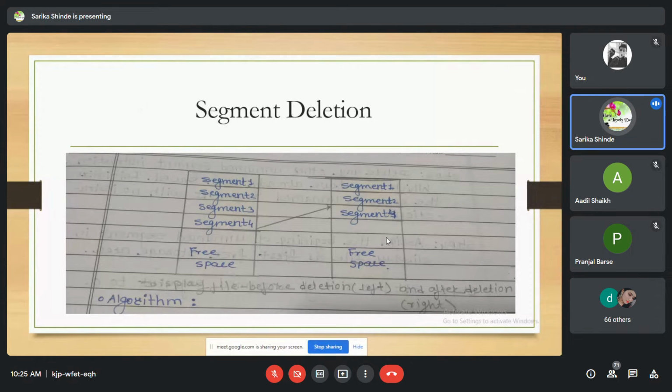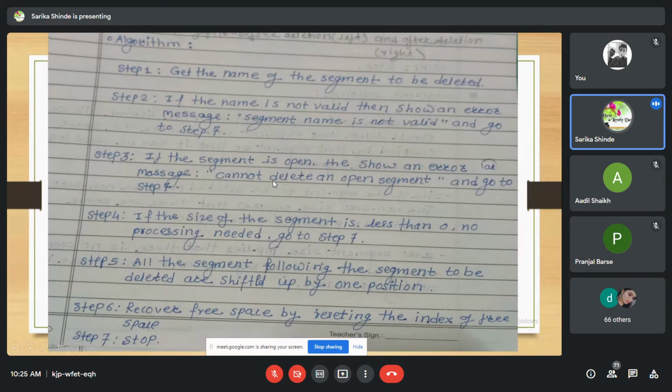The size of the segment to be deleted must be non-zero. The non-zero size ensures that there are some commands present in the segment. Zero segment size implies that there are no commands present in the segment and hence there is nothing to delete. Okay. Now we see the algorithm for segment deletion. Step 1, get the name of the segment to be deleted.